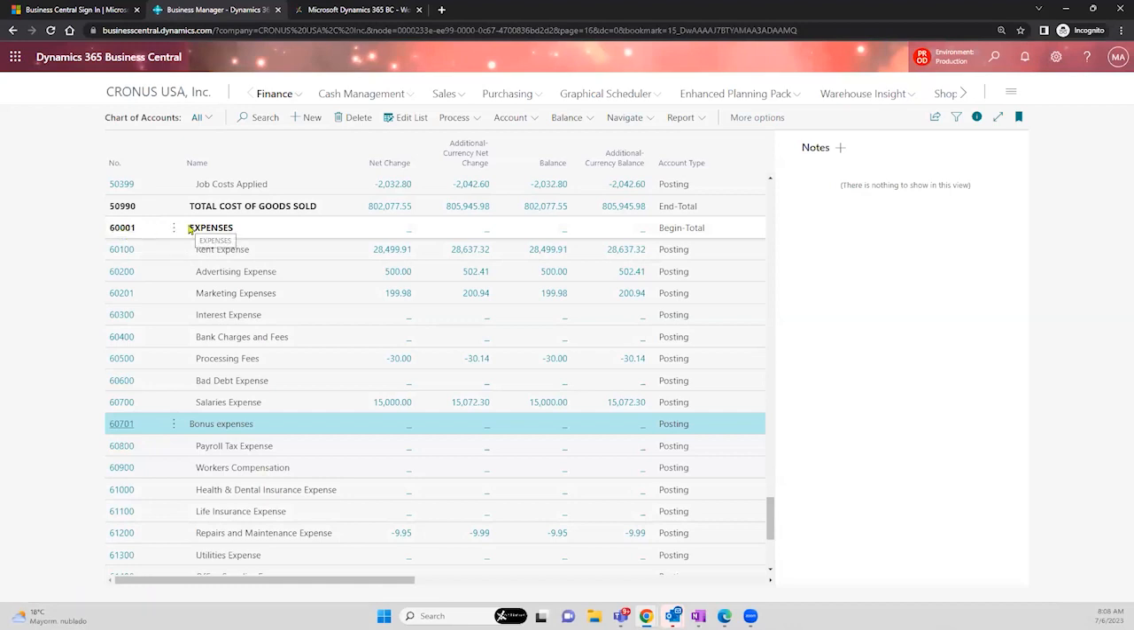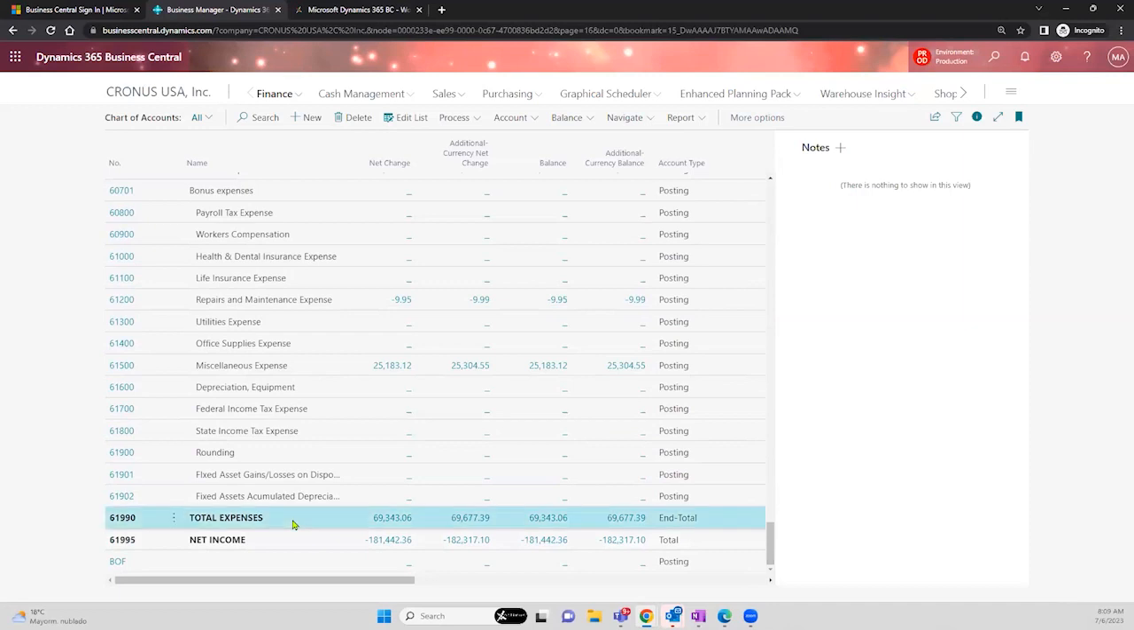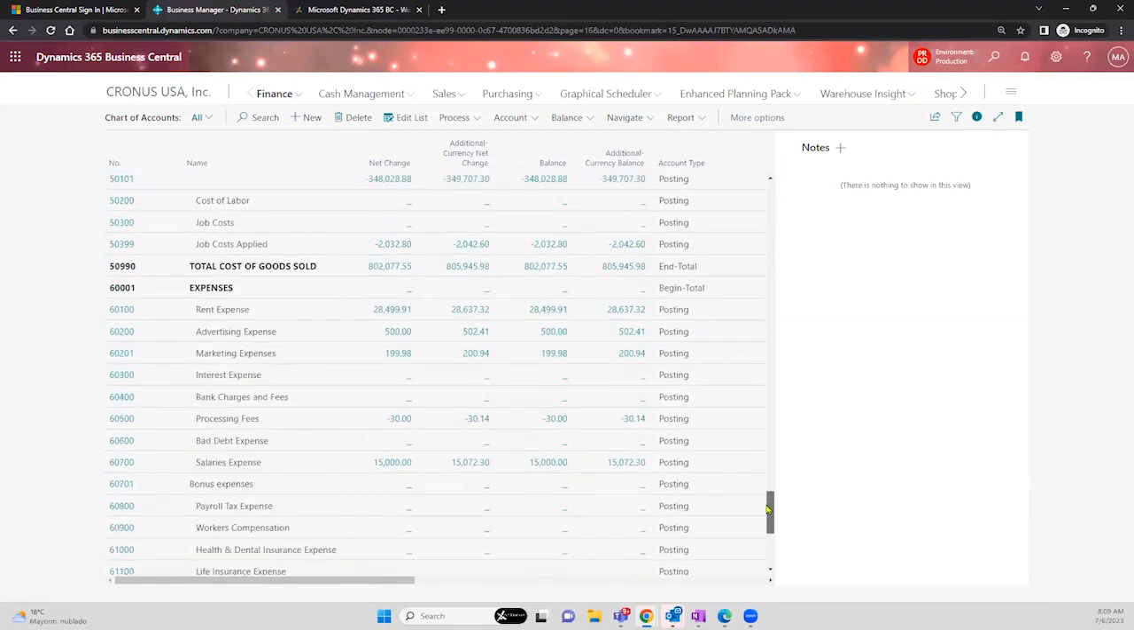It is my second level of GL accounts, to be able to structure all my expenses. Below the expenses, I have all these GL accounts that have indentation inside this expenses category, right? As well, we are going to have a set of different GL accounts that summarize total expenses, okay? So that's important. We have one segment inside this chart of accounts.